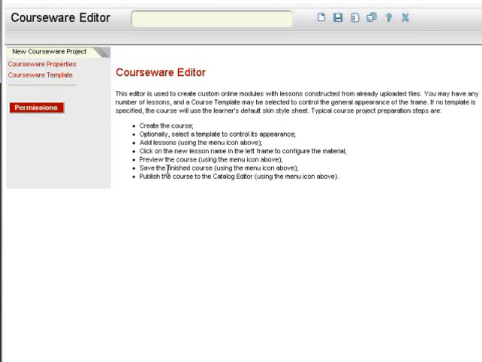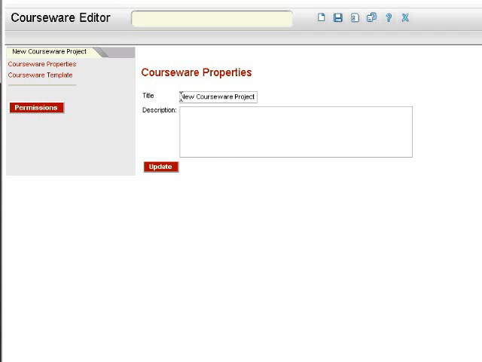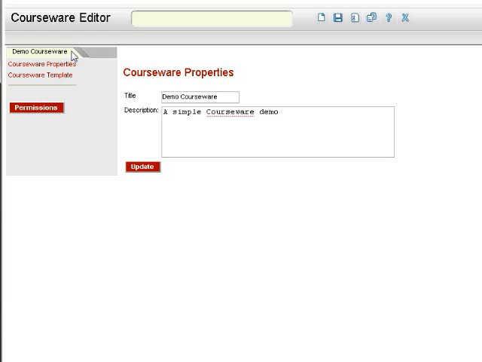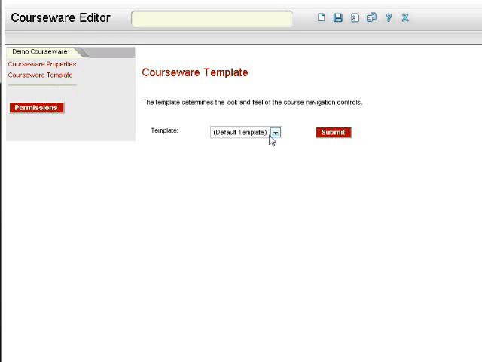So you click Create and it will open up the Courseware editor. And the first thing I want to do is click on Courseware Properties. So from Courseware Properties, you'll want to enter the title of the course. In this case, we'll just do a simple Courseware demo. And when you click Update, you'll notice that the title of your course is updated over here as well. You also have the option to change the template or which style sheet will be used for the course. Just select, click Submit. Then you're ready to start adding lessons.